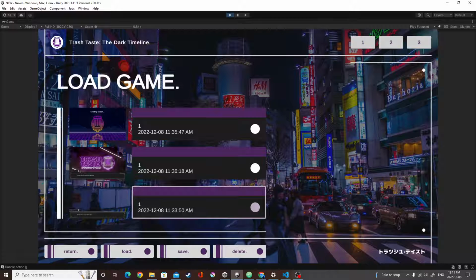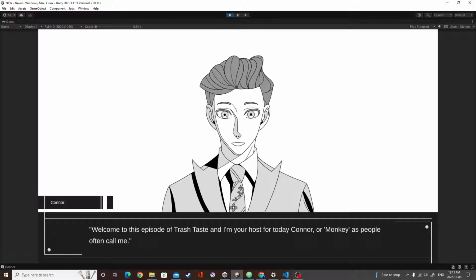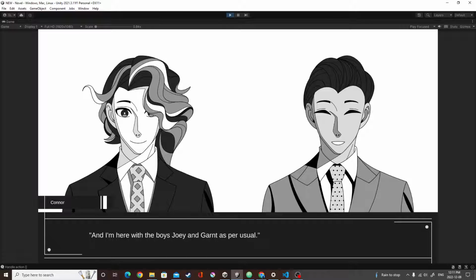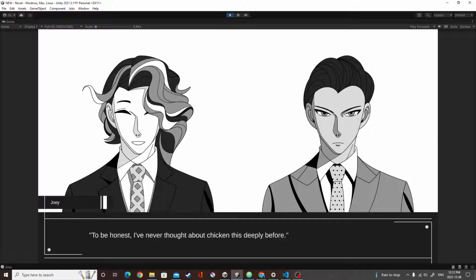Next, I will jump into the turn-based combat. This is the narrative preceding the first playable level. The main character Garn and his friends are recording an episode of the podcast as they normally would. It was all going great until they started talking about chicken, and then they get into a heated argument over that. And yeah, they are ready to fight to the death over it.